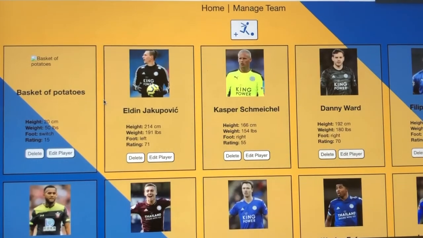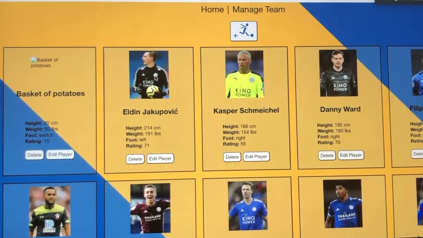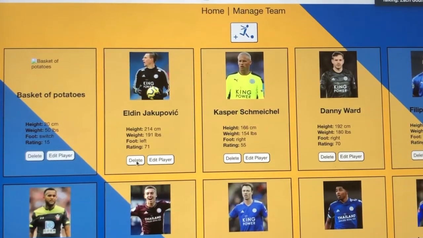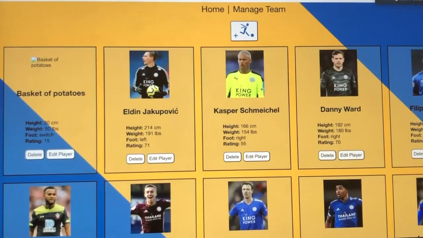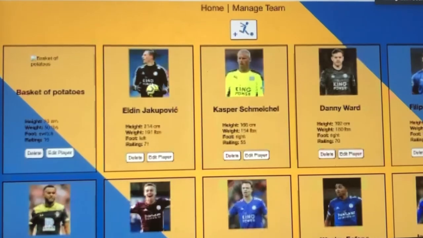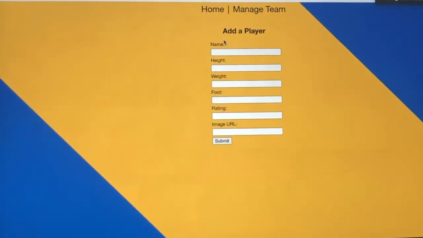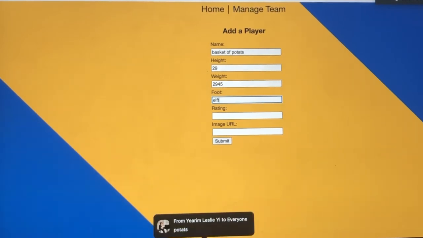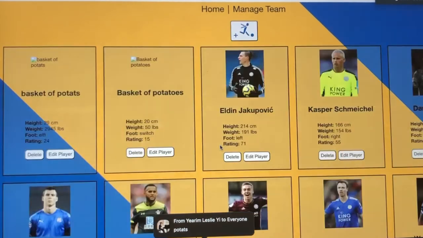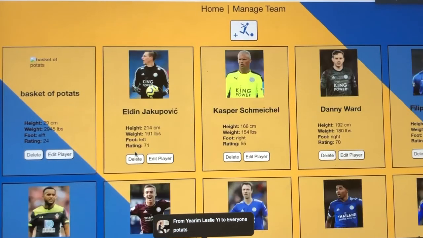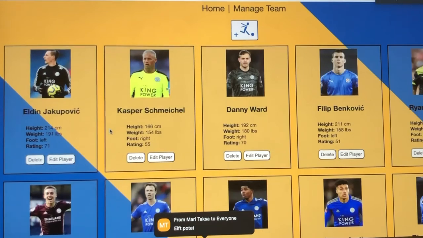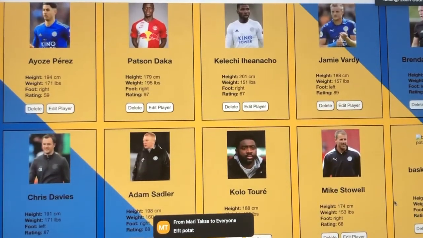We go in, and there's our not working image of basket of potatoes. But it is there. Why did that not work? Let me try that one more time. Basket of potatoes, it's 20. It's got some feet, let's say left. It's there, and I'll try that same image, and it's probably not going to work still. Of course not. But it doesn't work, so we can just delete it, and it stays deleted. It runs to the bottom, but it stays deleted.